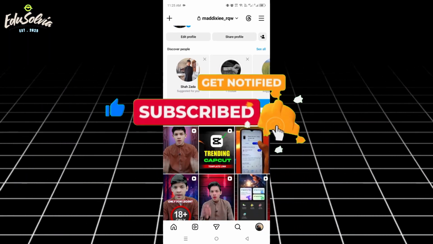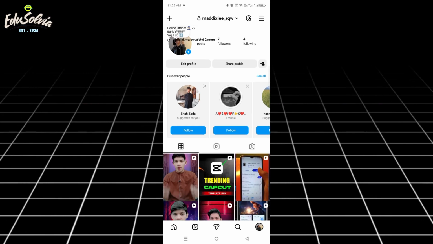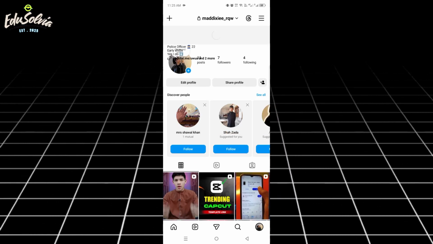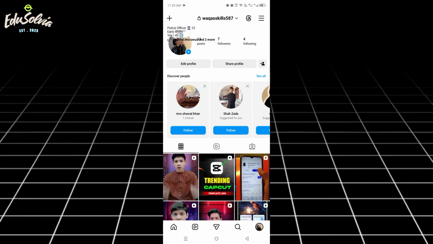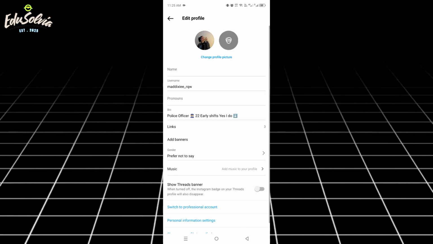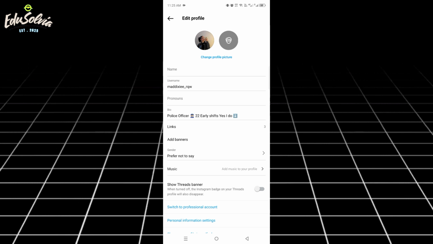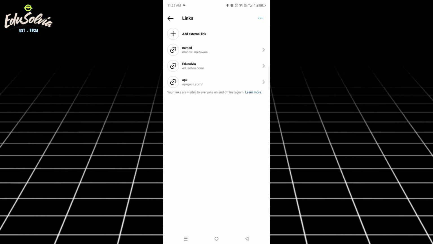This method works whether you have one link or multiple links on your Instagram profile. To begin, open the Instagram app on your iPhone or Android device. Go to your profile, then tap on Edit Profile. Next, under the Bio section, tap on Links. Here, you'll see all the links currently added to your profile.